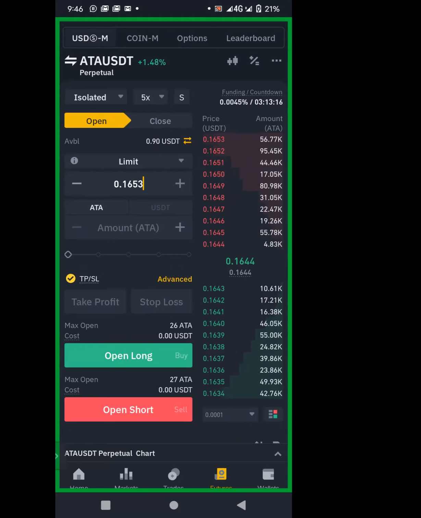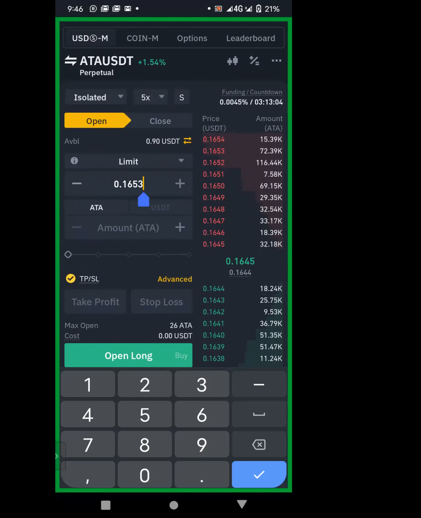Let's trade on this ATA USDT. Let's assume we are given a signal to buy long, and the entry price of the signal might be around 0.1589. You need to buy. Maybe you may be given a range, from 0.1589 to 0.16, so that you can buy either from the first price or to this price.